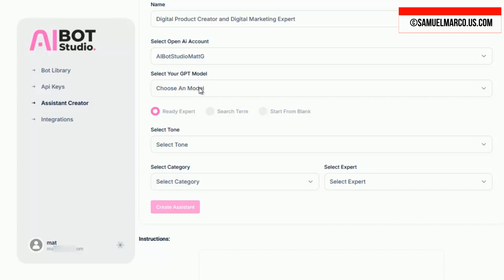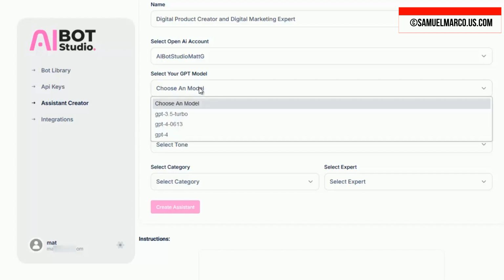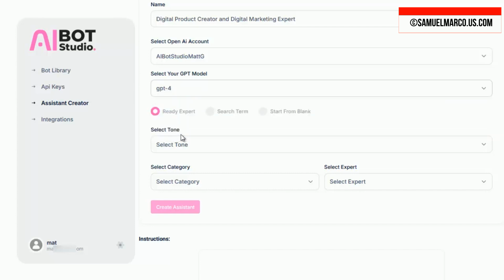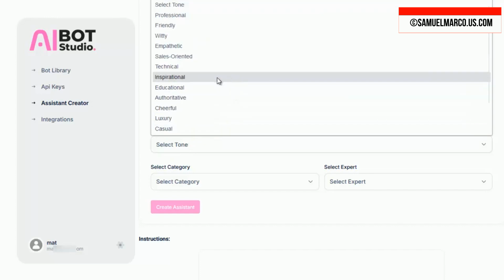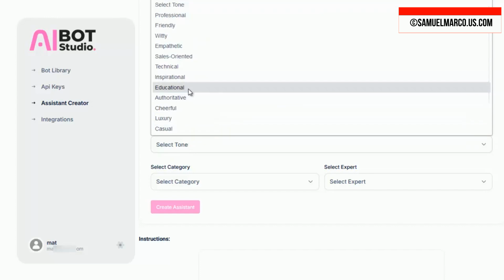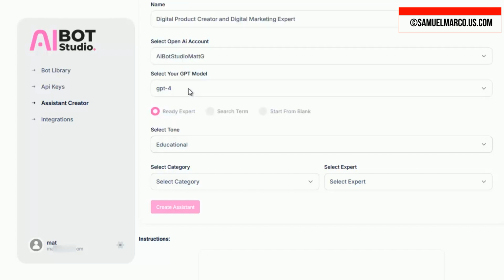Next thing we need to do is choose our AI model. So in this case, I'm going to go with GPT-4 as it's the most recent of these. Then we can choose a tone for our expert assistant. Let's go with educational, but obviously you can choose any of these, whatever's going to suit best for what you're going to use this assistant for or this bot for. But I'm going to choose educational.